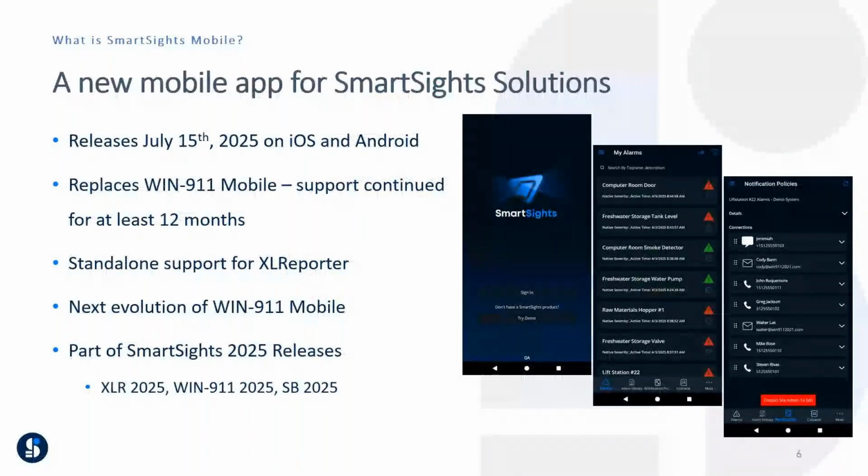So what we're basically bringing to the table here is a new mobile app, again, that goes across SmartSights solutions. It releases July 15th, 2025, so in about 3 weeks, on iOS and Android. It replaces Win911 Mobile, but if you're an existing Win911 Mobile user, don't panic. Support is going to be continued for that application for, at the very least, the next 12 months.